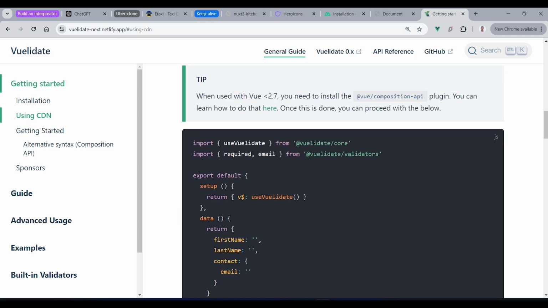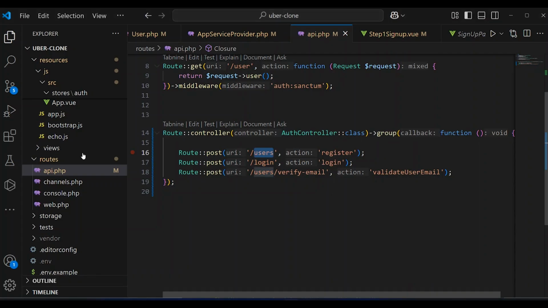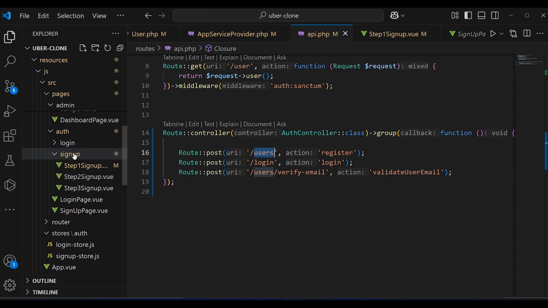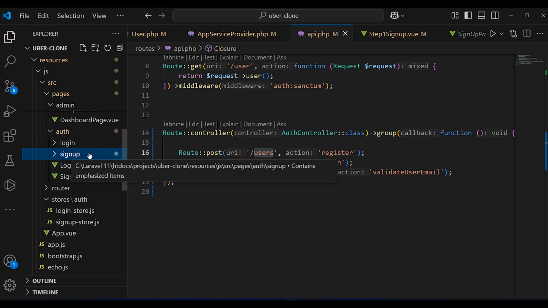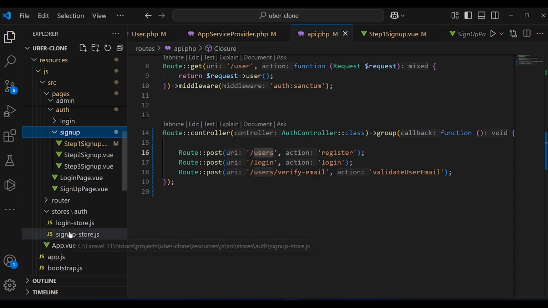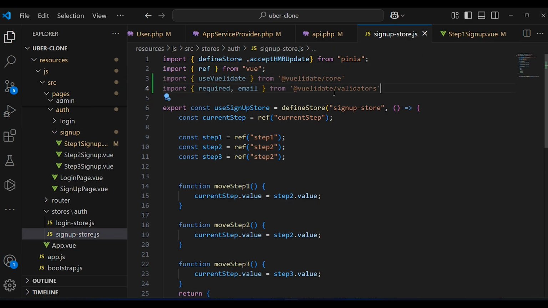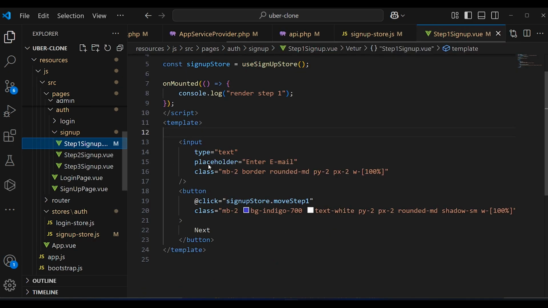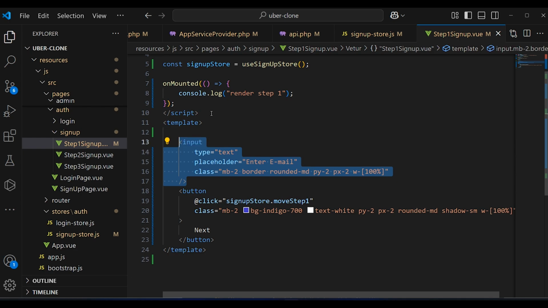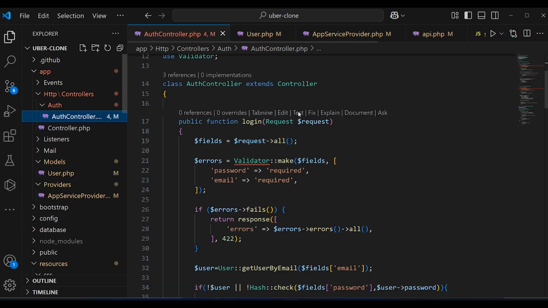Now we are going to scroll down, and then right here we are going to import Vuelidate. And then we're going to get into right here. You can see we got the sign up form, we got the sign up folder, and the login folder. We're going to start with the sign up folder, and I'm going to get into sign up store.js, and then I'm going to add this code right here. And then inside the step 1 sign up, I'm going to add another field right here, which is the username. I'm passing here enter name. Yeah, like this, because you can see that actually our register endpoint takes 3 inputs.